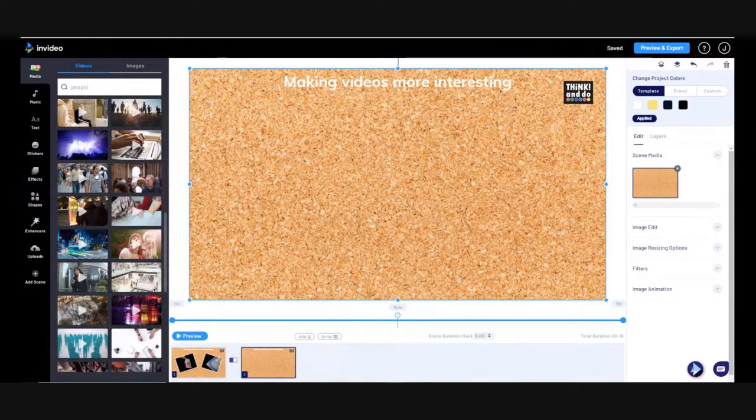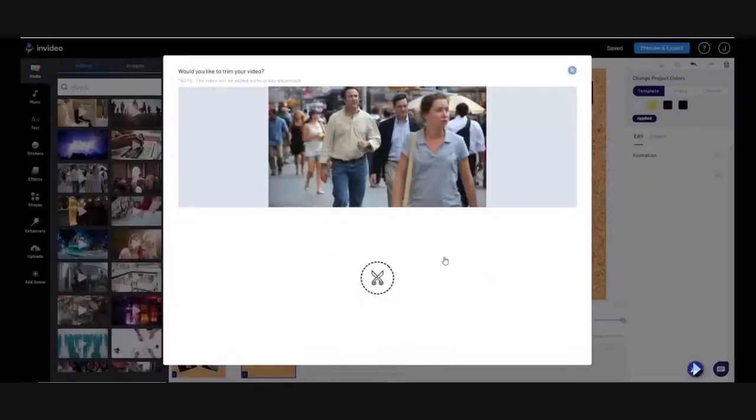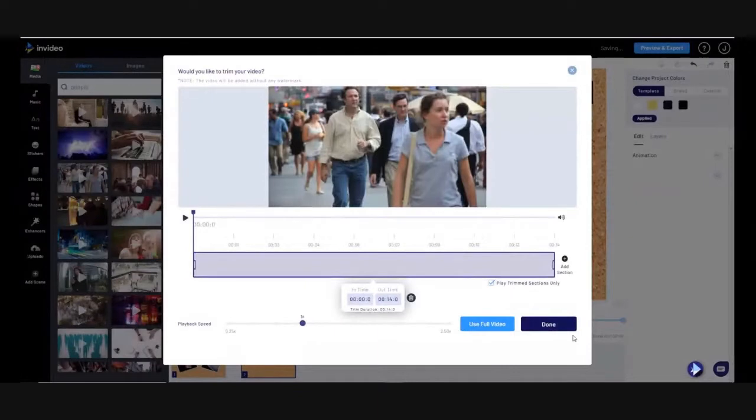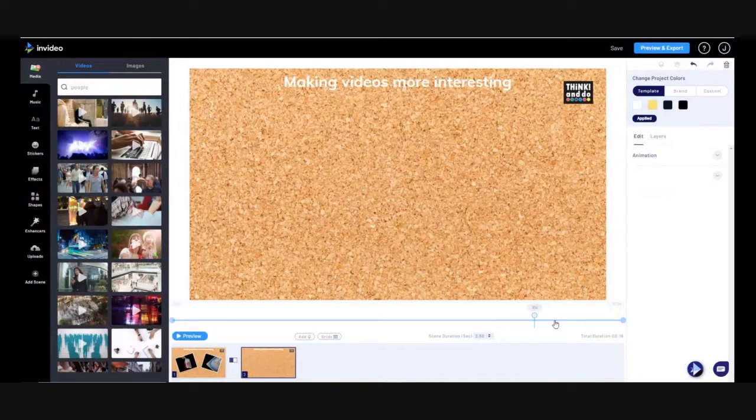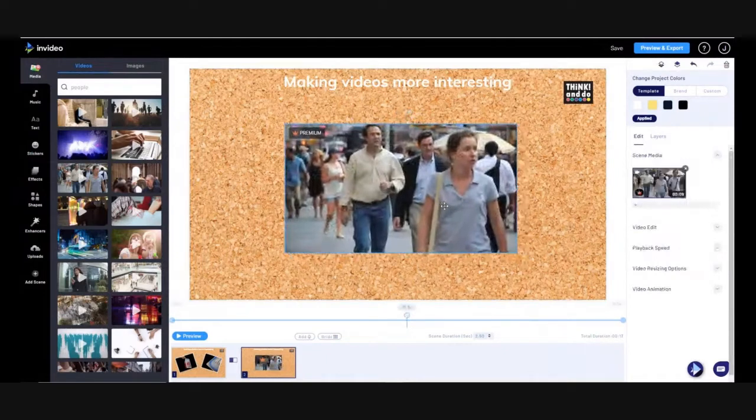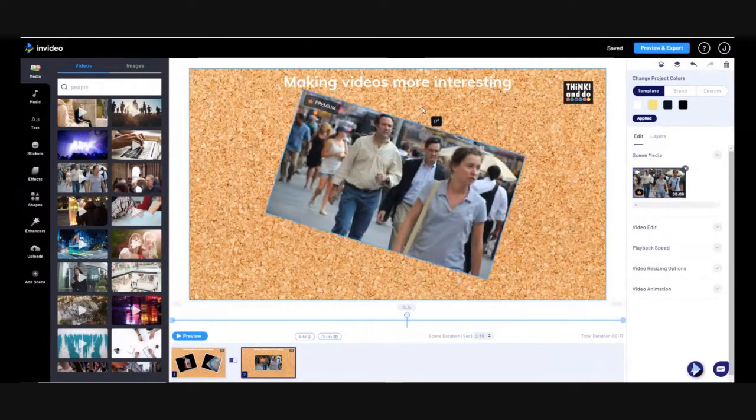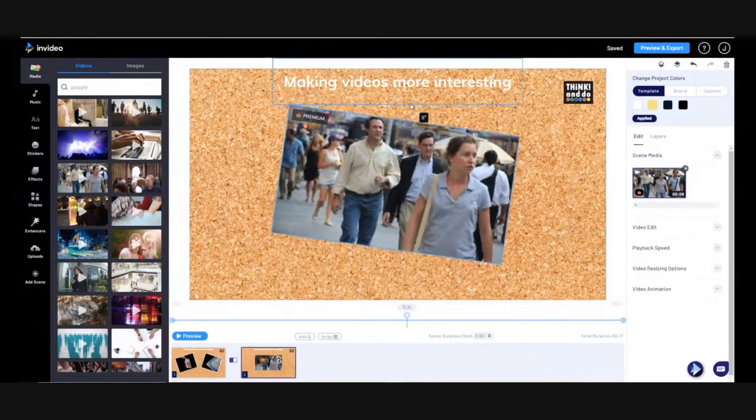Well, we see some people walking up along, so let's take that video, drop it onto here. So we're going to add it as a layer. I'm not going to mess around with it too much. I'm just literally going to knock it down a bit in length. Okay, so we've got that there. We can make it whatever size we want, and yes, once again I can tip it to 18 degrees, 1960.